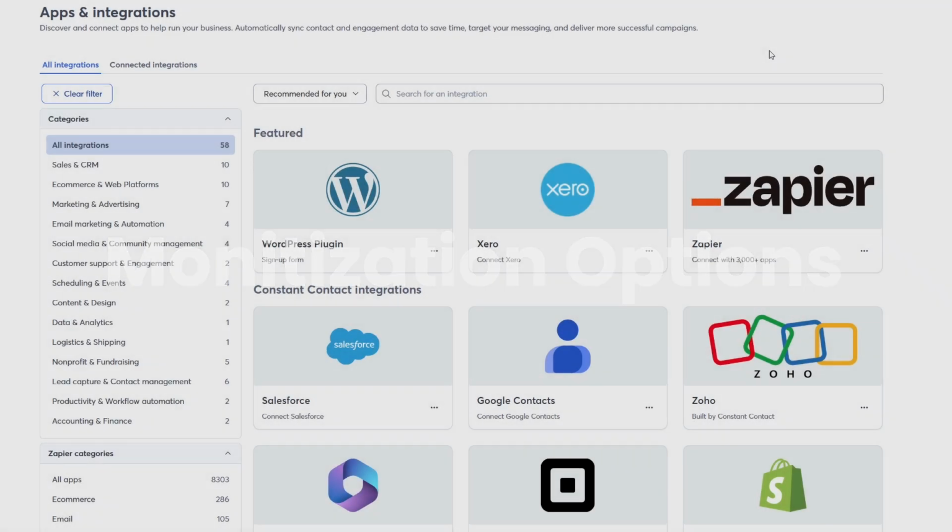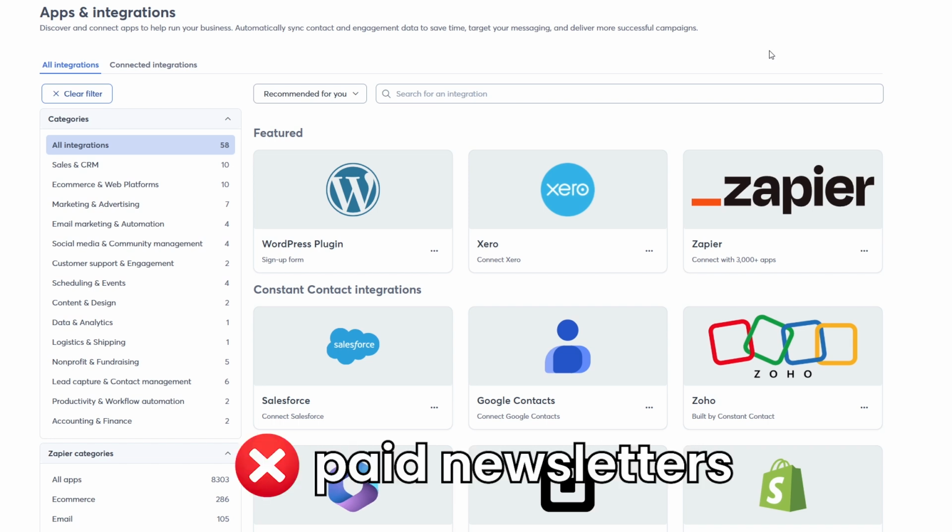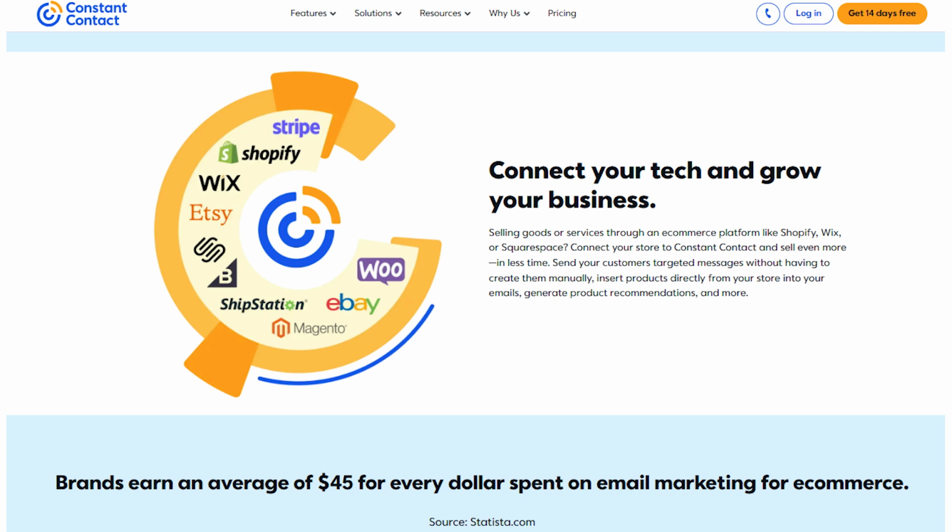Unlike some competitors, Constant Contact doesn't offer built-in tools for selling digital products or creating paid newsletters. You'll need to rely on third-party integrations for e-commerce functionalities. They do have some basic e-commerce features for online stores, but it's not their main focus.